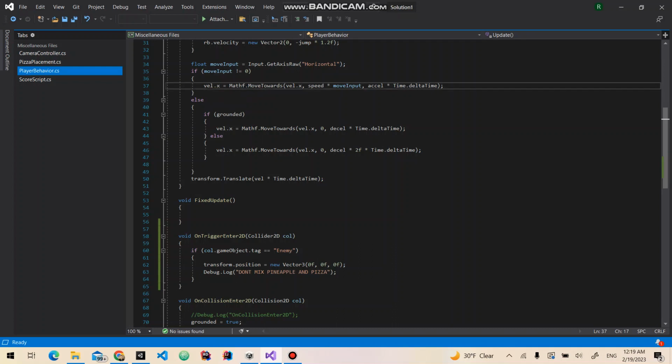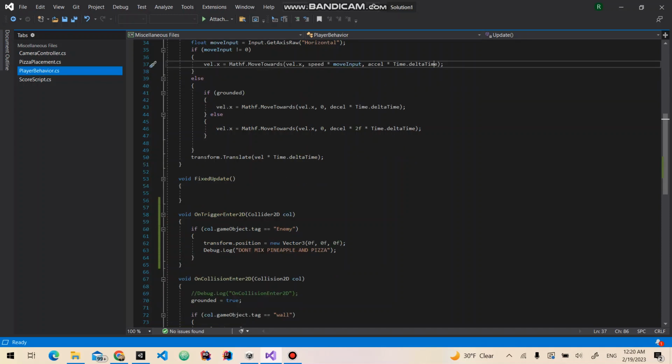Currently we're just grabbing this x, and I'm setting it using Mathf.MoveTowards, meaning that we want to move from our current velocity to this velocity, which is speed times move input. And we want to do this across a max delta of our acceleration times Time.deltaTime. It's a Time object, and this is basically the Unity frames, a number counting up from 0.